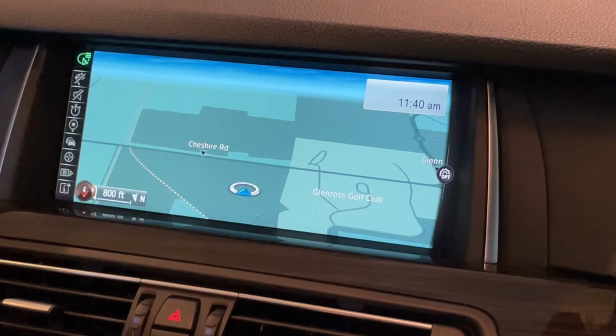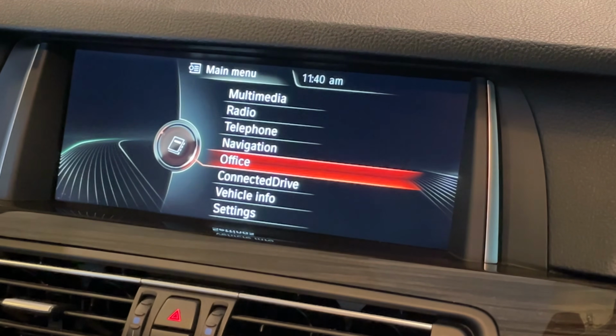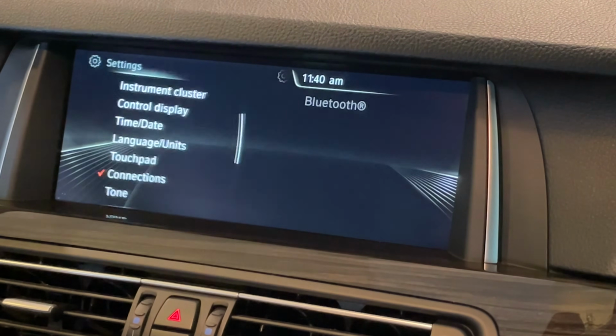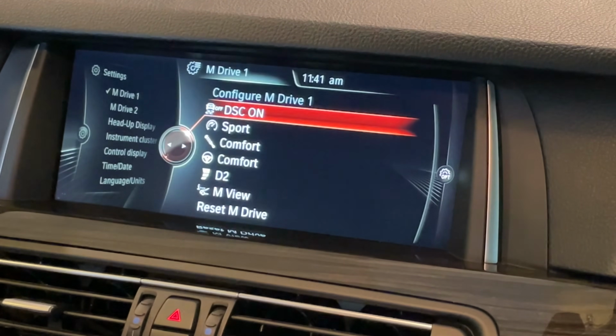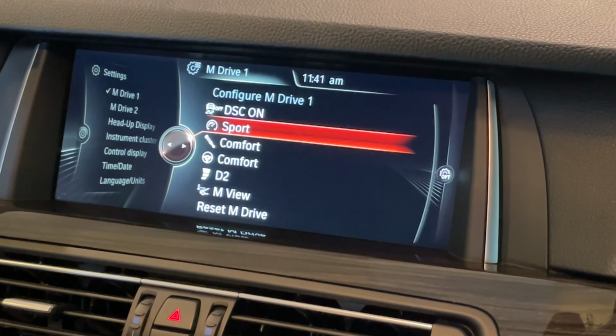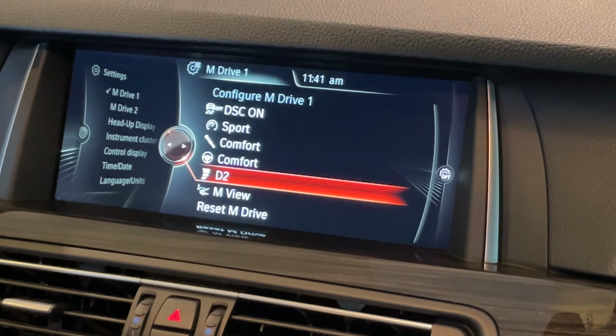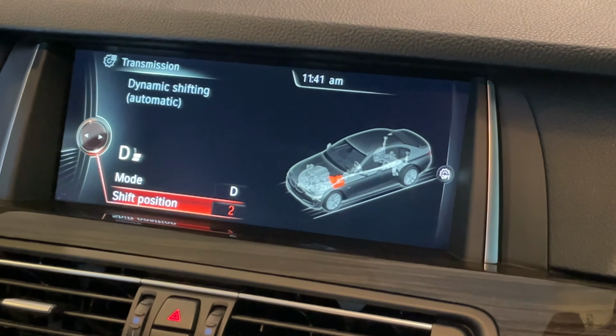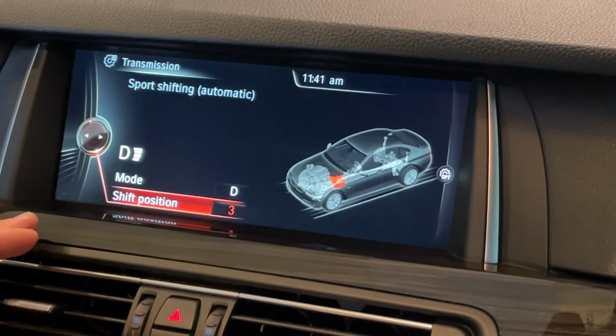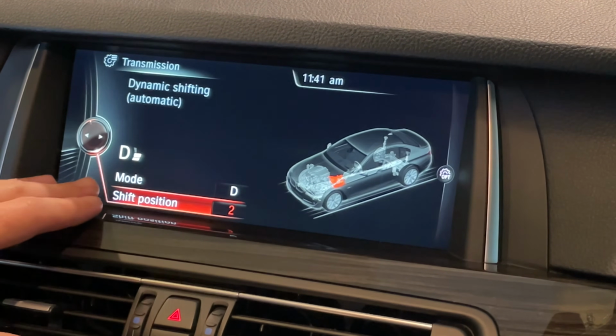What you have to do is go into the menu. So click in the menu here, settings, scroll all the way to the top, M-Drive 1 and M-Drive 2. So my M-Drive 1, the DSC is on, sport mode is on, comfort, and D2. So D2, this is where you can make the adjustments for the shift position, meaning 1 is efficient and smooth, 2 is dynamic shifting, and of course 3 is sport shifting. D1, D2, and D3 is just how fast the shifts are going to happen.